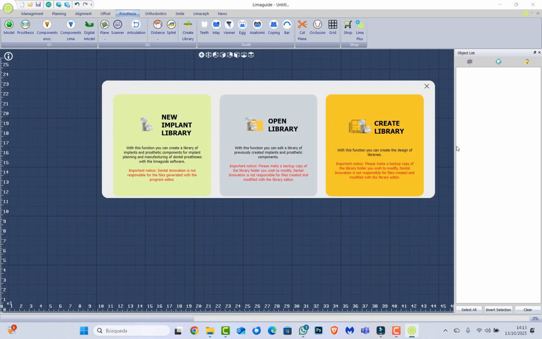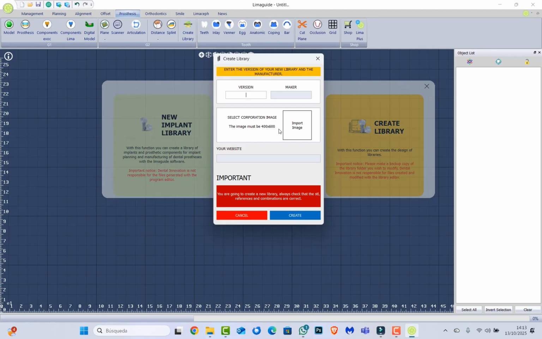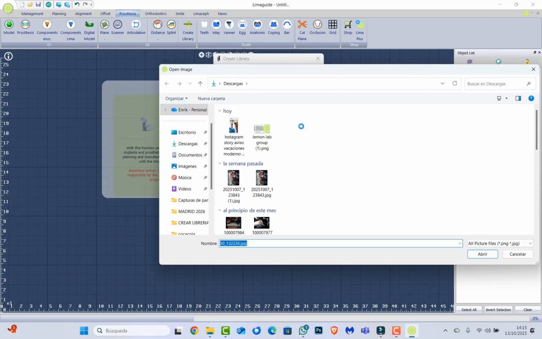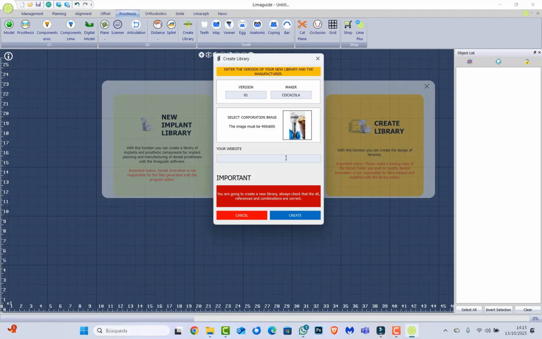So I click on prosthetics and then I click on create library. And I choose this first option here, new implant library. So now we will have to name our library and also specify the version number. I'm going to say it's the 01 version and the name is Coca-Cola. Another thing that we are going to do is to basically put an image here. It should be something like a corporative image. So I'm going to upload this one I created for my example.